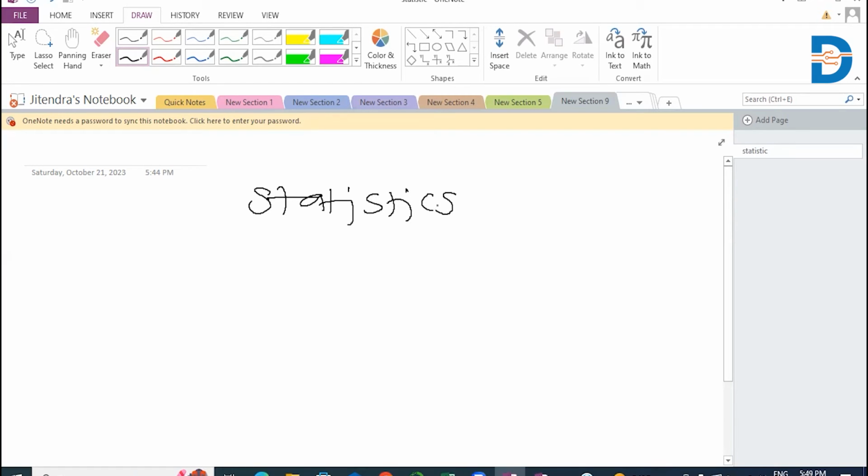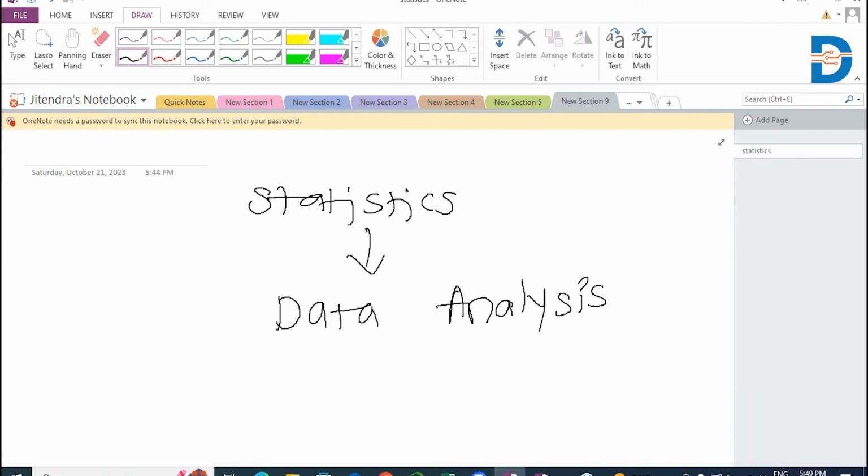Basic statistics is very important in the data analysis process. Where do we use basic statistics in data analysis? In data analysis, the phases are business case understanding, data understanding, and then data pre-processing. Data pre-processing is very important for data analysis.